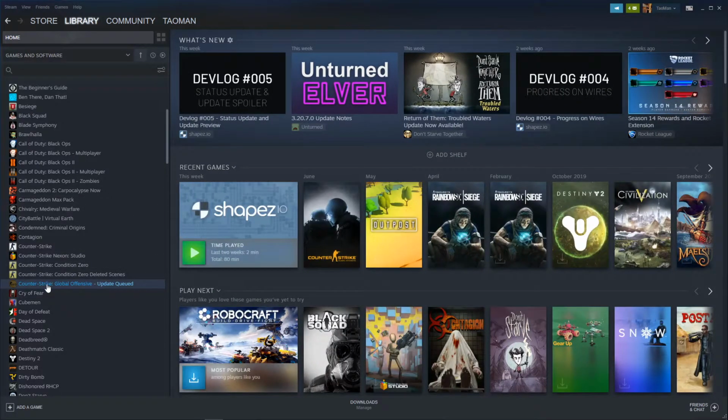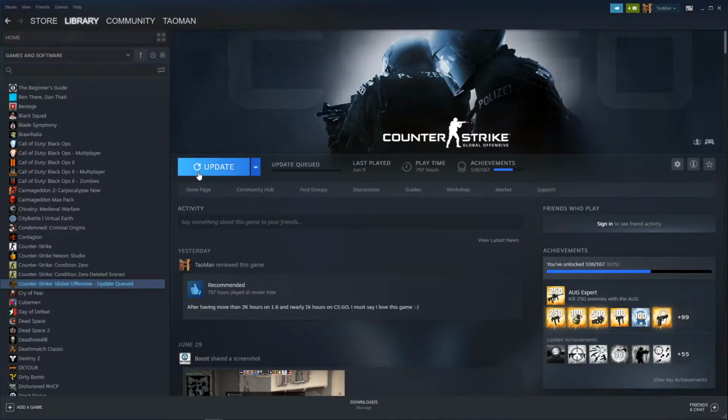So when you right click and I'm going to update, you want to just click on the game and you can just simply pause it, right?